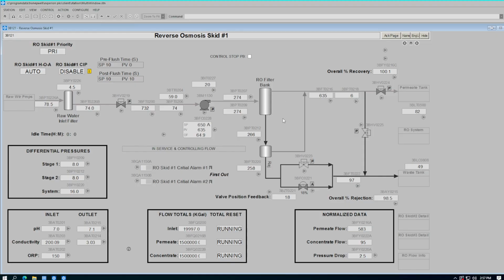RO skids are constantly creating a reject water or concentrate water. First, this water goes through a second RO bank, and some of that water goes to the permeate tank, and the rest of the water goes out the reject line or concentrate line and gets sent to the waste tank. There's a throttling valve on this line that helps control the flow going to the waste tank. This valve has a feedback position and a deviation alarm that will cause a critical alarm 1.